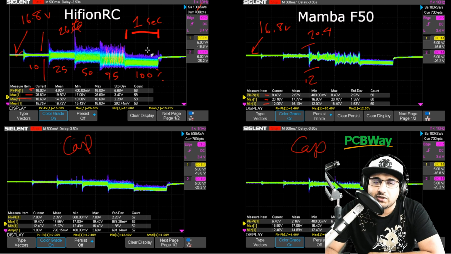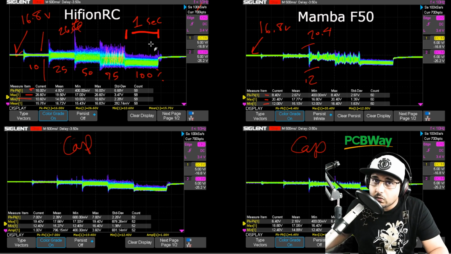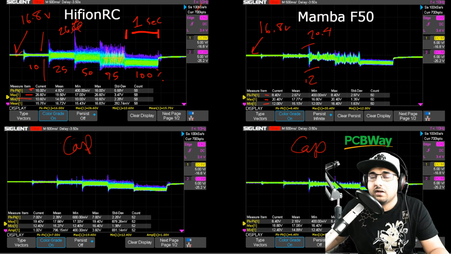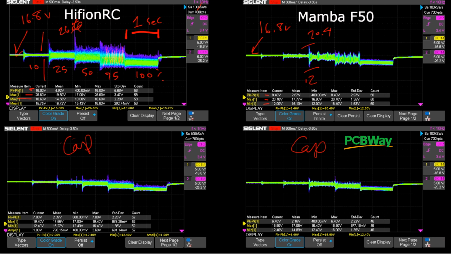So yeah, make sure you add that low ESR capacitor. That's all I can tell you. You'll be totally fine. But if you had the opportunity to purchase some other budget ESC, I'd highly recommend a Mamba or an iFlight. So let's take a look at the capacitor, the amount of difference it makes.